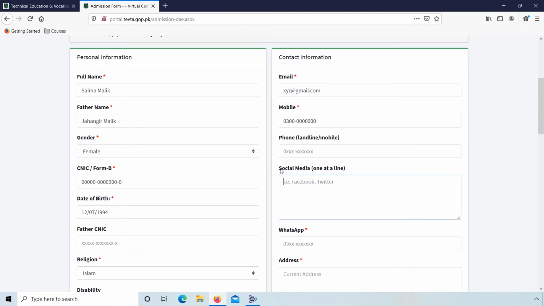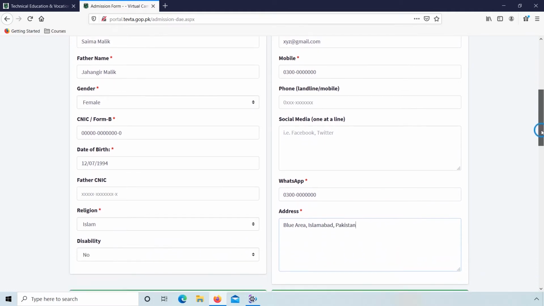Here you can give the link of your social media, Facebook, Twitter, etc. Here you put your WhatsApp number. The fields with a red asterisk are mandatory and others are optional. So put your address, Blue Area, Islamabad, Pakistan.